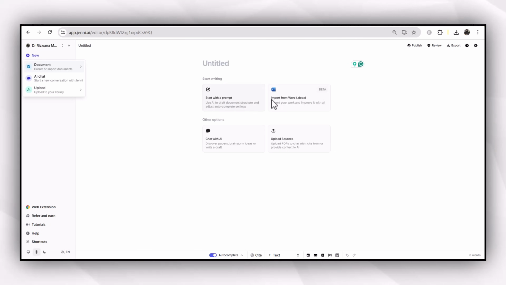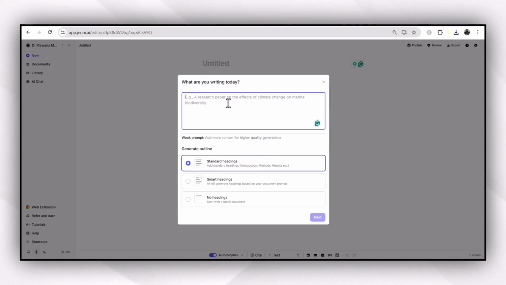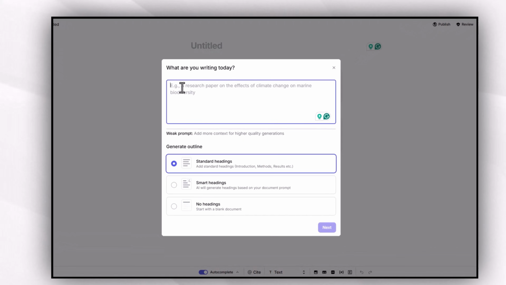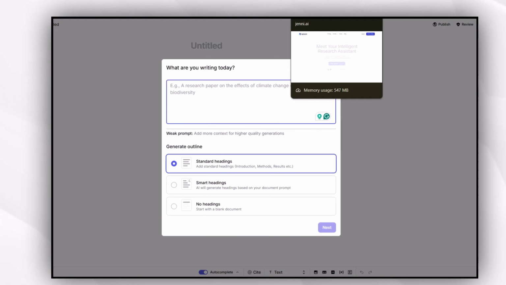When you click on it, you can start with the prompt, import from a Word document, or chat with AI, and you can even upload sources and use them for writing your document. I'm going to start with the prompt, and here you can brief the tool about the type of document you are working on and which type of help or assistance you want from Jenni AI. As I'm working on the development of my research proposal, I'm taking the help of Jenni AI to refine each and every section, to grab ideas and overcome my writing blocks, along with taking suggestions and improving the clarity and professionalism of each section. So this is what we are going to do with the help of Jenni AI.